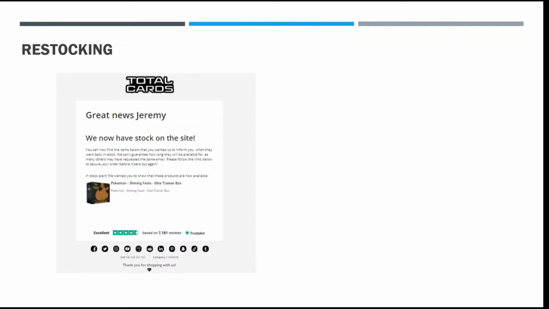So here's another really good benefit of using Total Cards, one that I absolutely love: they send you emails when certain items that you're interested in have been restocked, and you get those straight away. So if you have a smartphone or you have access to email throughout the day, and you're really keen to get a product, then you can literally be the first to know.